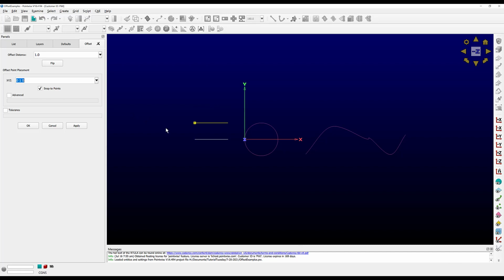And then finally, you can actually drag this point around and position it manually if you need to. And in all of these cases, if you want the offset curve to be on the other side of your original curve, you can use the flip button to take it to the other side.